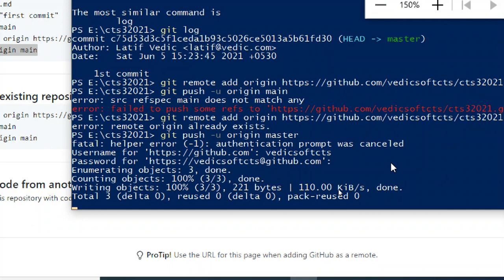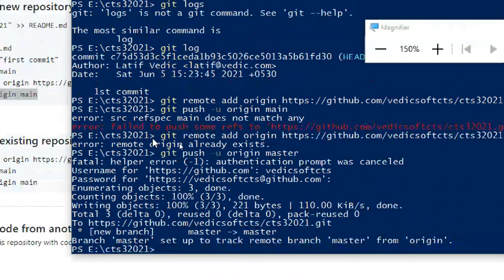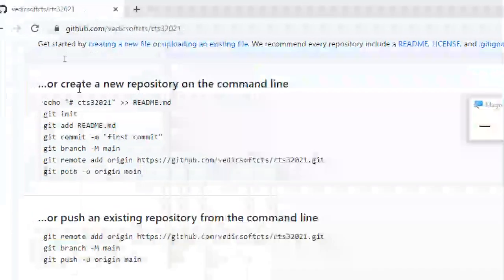Now yes, it is going on. I will share the password if you want, but don't log in on the browser. Done, it is done now. Okay, don't log in the browser with username and password.